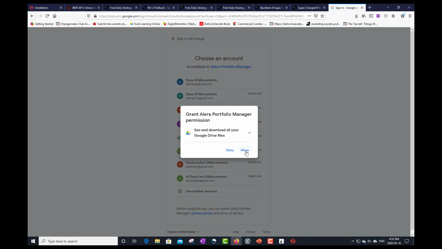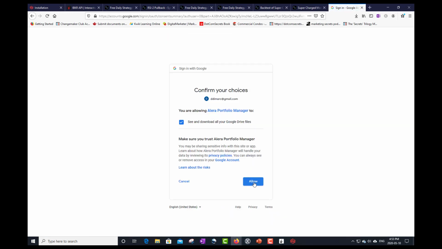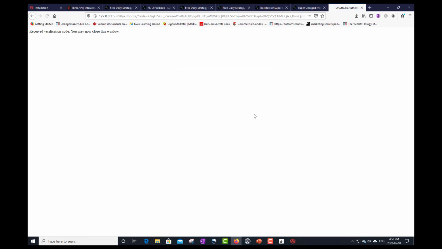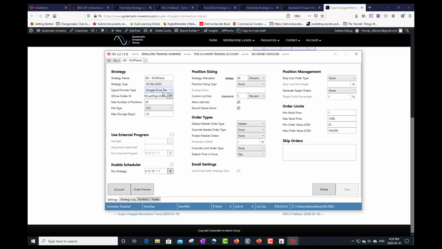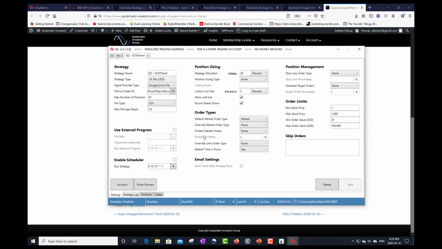I'm going to allow the permissions. I'm going to grant Alera Portfolio Manager access to that Gmail account. Allow, it's now authenticated. I can close this window and go back here, and what you can see here is it's all been saved. I'm going to run this in automatic mode as well.